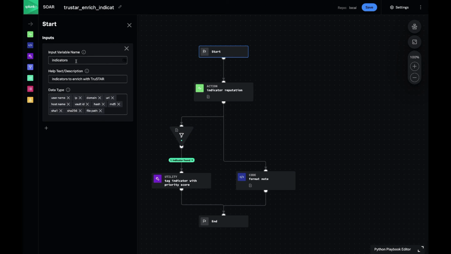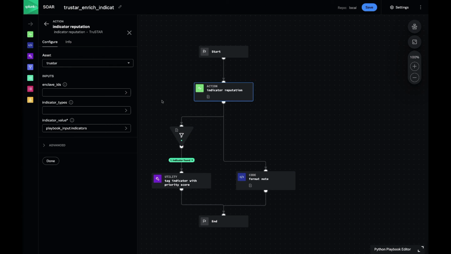And then the indicator's input is passed into the indicator reputation action, which queries the API in TruSTAR and gathers back those results that we showed in the prompt.